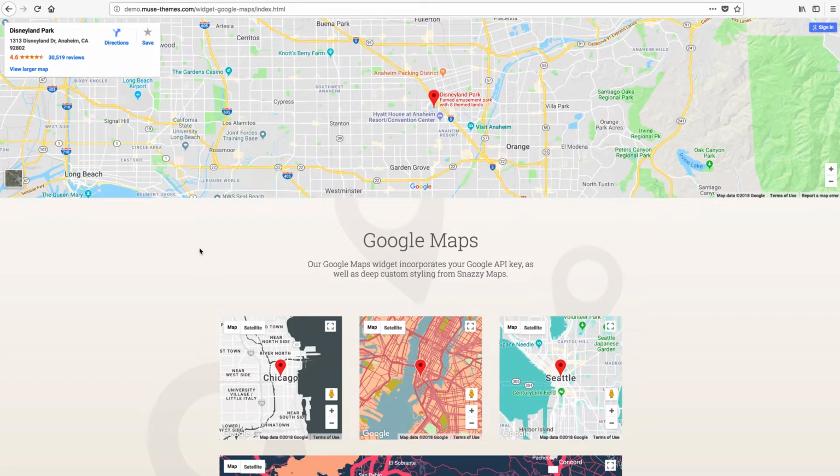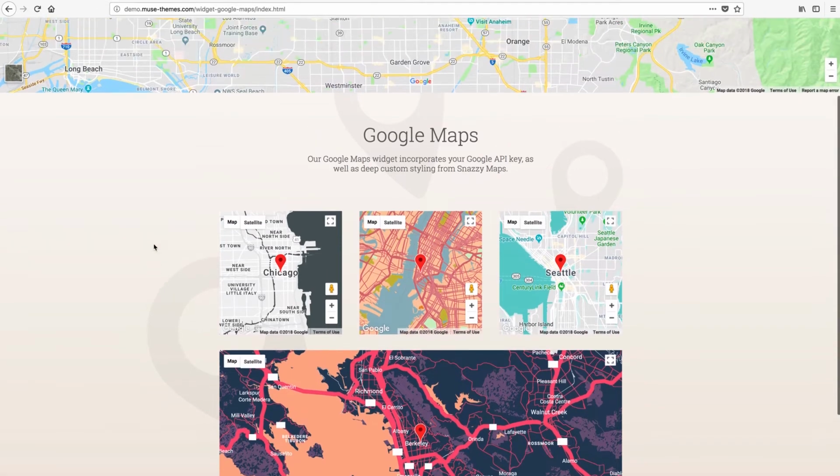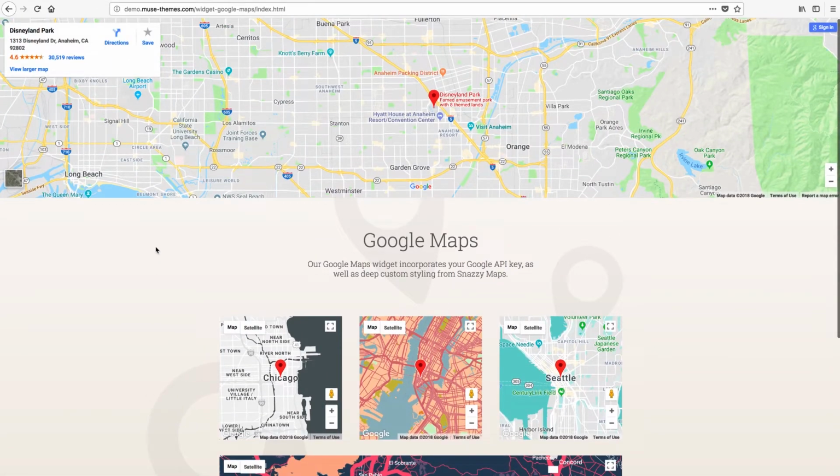Additionally, we've added in a great custom styling feature that uses a tool called Snazzy Maps, which will give you even more creative control. Snazzy Maps is a place where a bunch of different styles are available for Google Maps, all of which are licensed under Creative Commons and are completely free to use. You can explore thousands of map themes or even create your own and integrate it into our widget very easily, and we're going to get into that shortly.